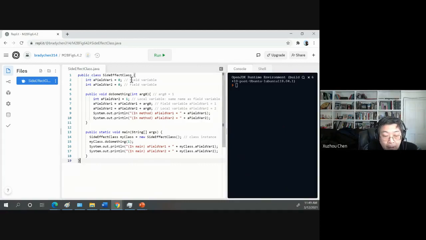Can you see this? I define a class called SideEffectClass, and I define two variables. These two are field variables, which are defined in the class but outside the two methods. The doSomething is one method, and the main is the other method. Just remember, for every program you write, you should always contain a method named main. That's the entry point. I declared two fields, fieldVar1 and fieldVar2. Both are initialized to 0.